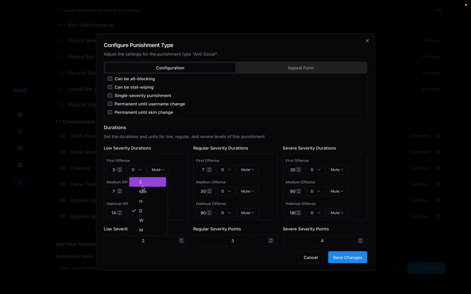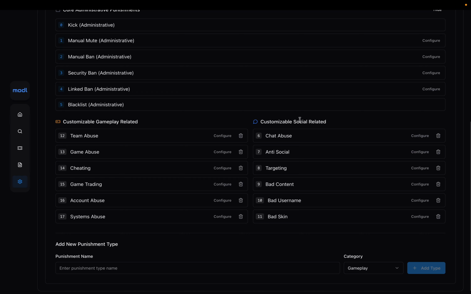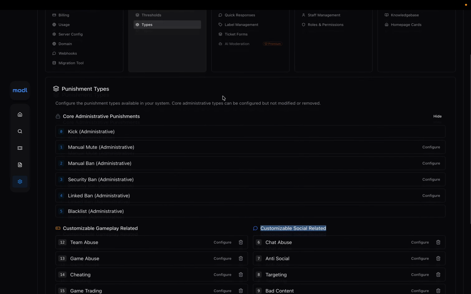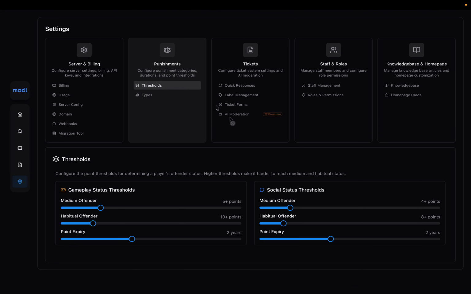You can change the unit from seconds, minutes, hours, days, weeks, months, and you can make it either a mute or a ban, and then each severity will have a different point value assigned to it. Since these are in the social category, points will adhere to the social status thresholds.